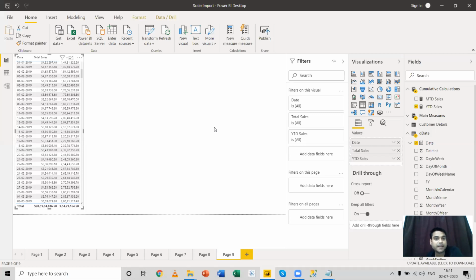The same way we can apply it for the YTD sales. The next set of measures that I'm going to work with will be the most important part of DAX, that is the time intelligence components. So let us create a blank table first and then start working on the time intelligence measures that we can work on with this particular data set.